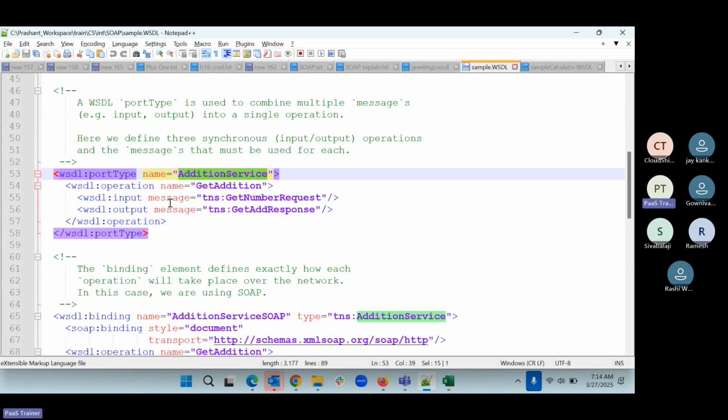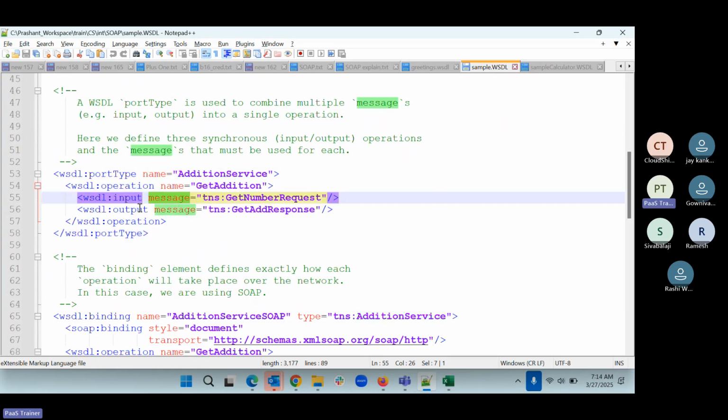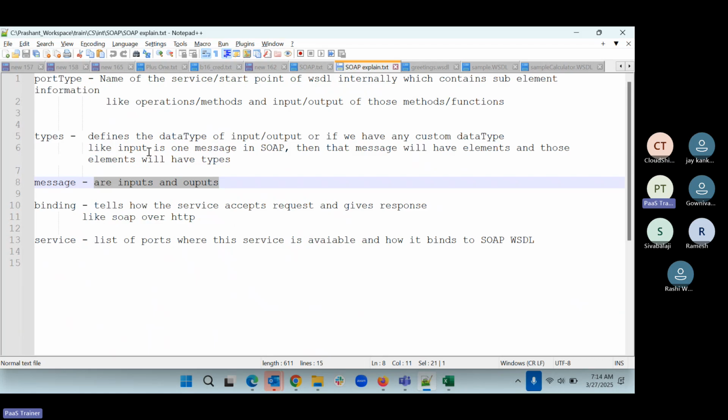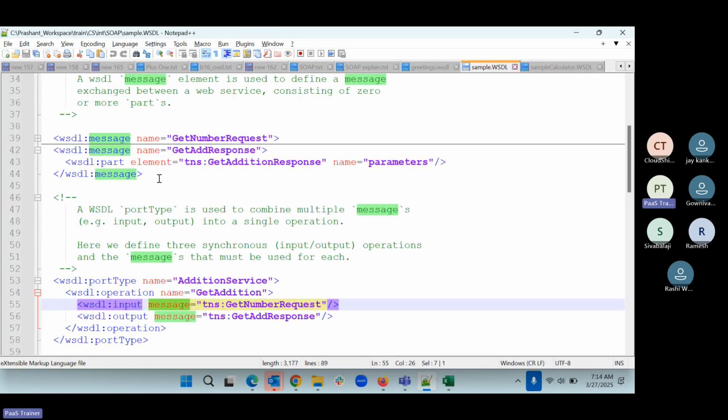Then these inputs, if you see, we have given the messages. So these messages will come here. Messages are nothing but the input and outputs. And then the last: what type of these inputs and outputs are going to be? That we are going to define in this one. It defines the data type of input or output, or any custom data type. Input is one SOAP message, and those things we can define. So that is the complete overview of that one.